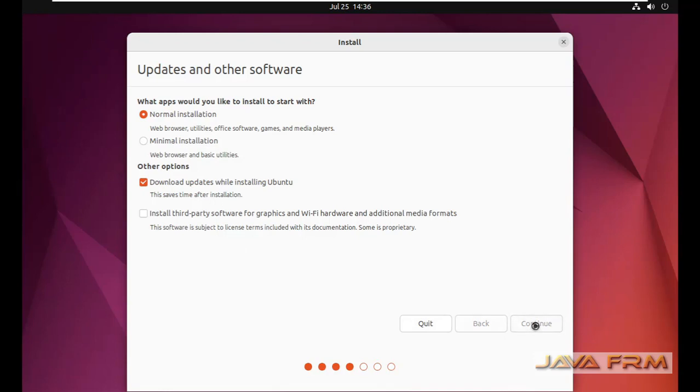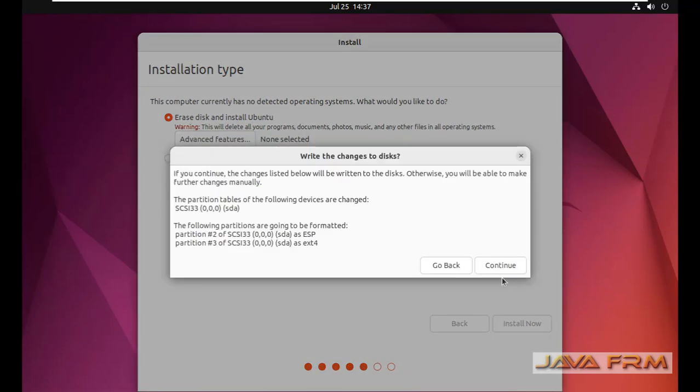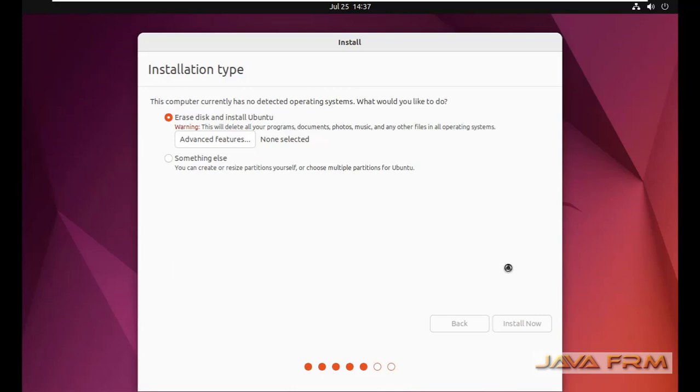So check download updates while installing Ubuntu, so that it will download updates also. Click the continue button. Okay, erase disk and install Ubuntu. Click the install now button. Continue.